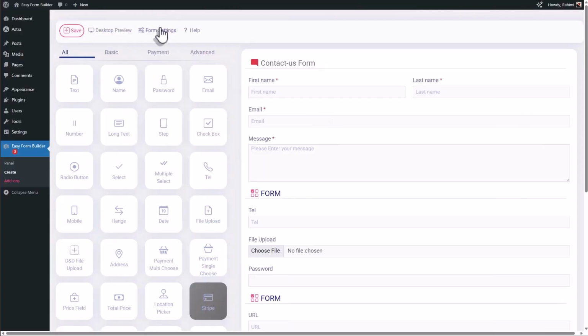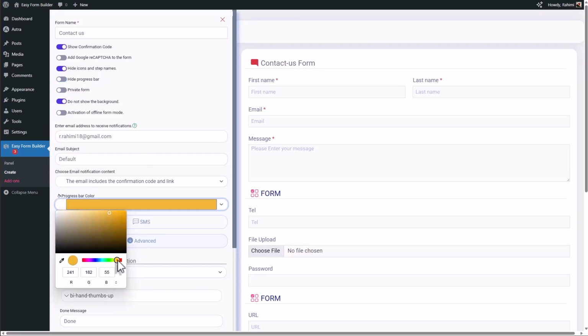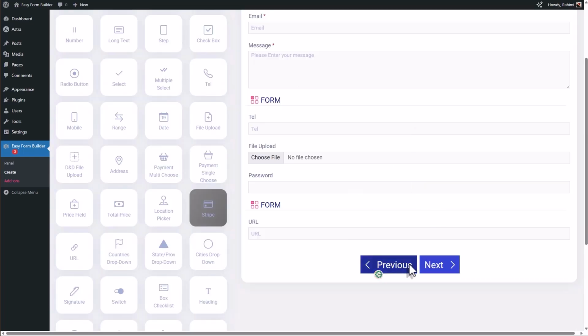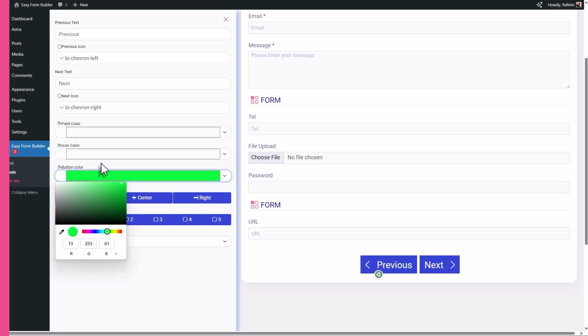Make it easier for users to know where they are. Go to Form Settings and enable the progress bar. You can also customize its color to match your website style. Click on the step field and open the settings. Here, you can change the labels, icons, button size, and even colors for the next and previous buttons.